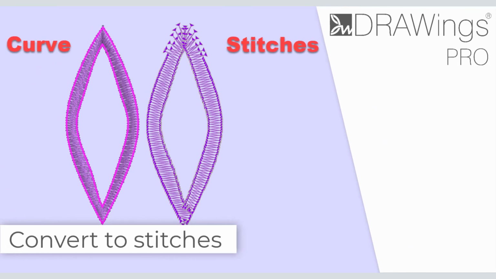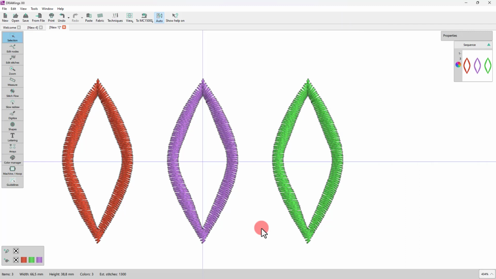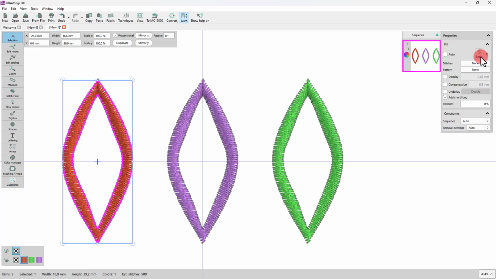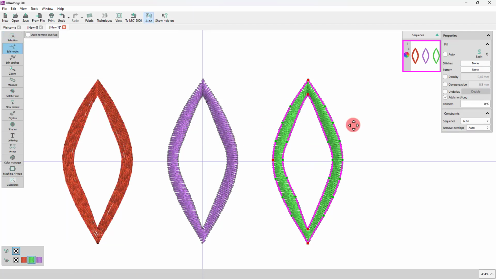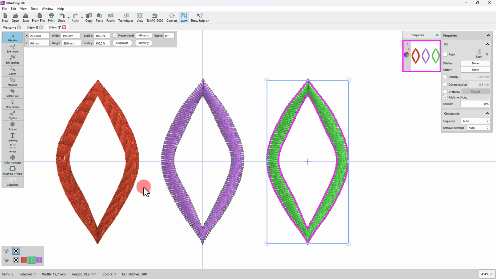In this video, we'll show you how to convert any design into stitches. For any design you create or import, the software automatically adds stitches. You may change stitch types, or you may edit the shapes. But in any case, the software automatically puts stitches on the design parts.